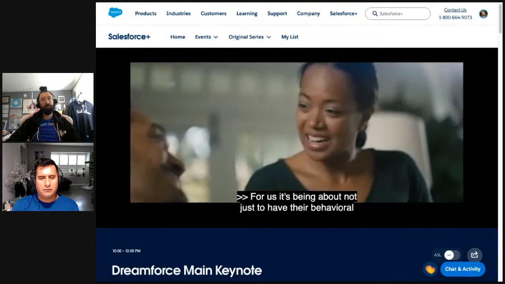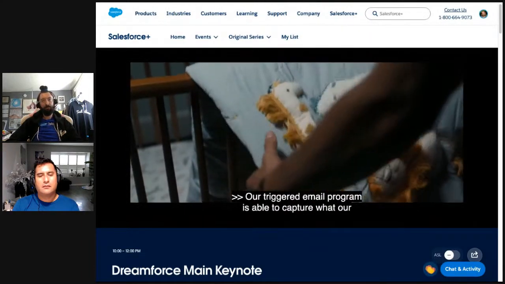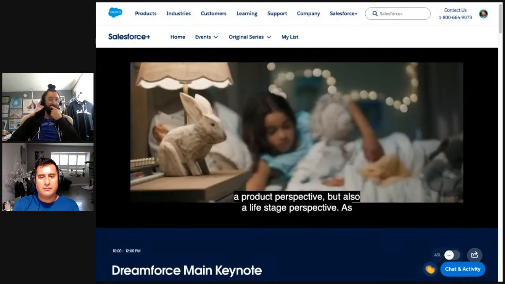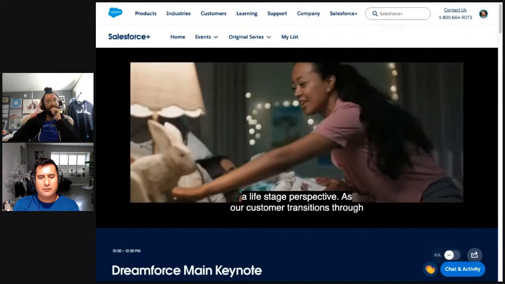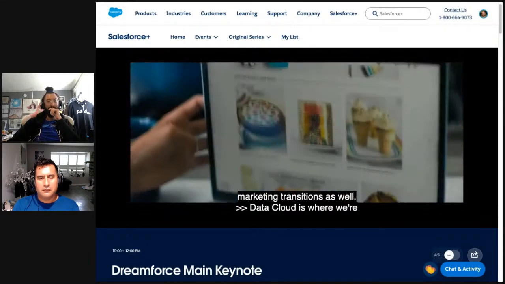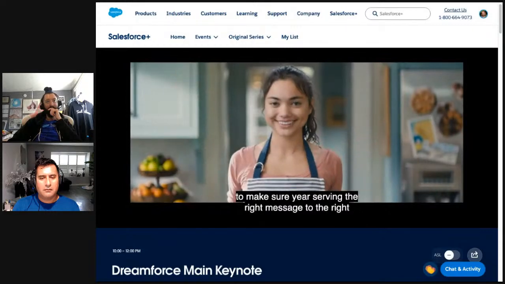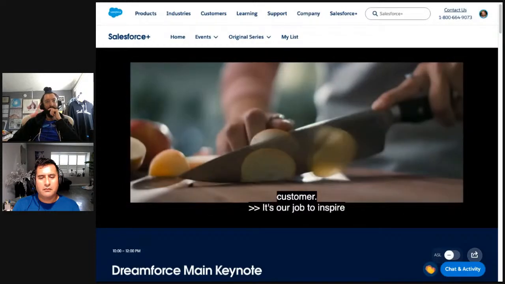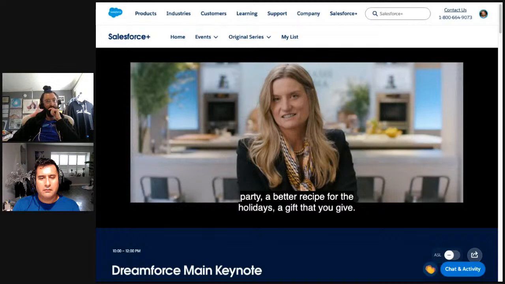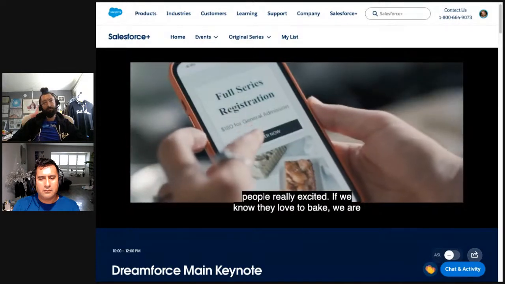Our triggered email program is able to capture what our customers are interested in from a product perspective, but also a life stage perspective. And as our customer transitions through different life stages, our marketing transitions as well. Data Cloud is where we're layering in our own data science to translate all these signals. Leveraging all of our data to make sure that we're serving the right message to the right customer. And it's our job to inspire them. Dreaming about the dinner party, a better recipe for the holidays, a gift that you give. That's the stuff that gets people really excited. If we know they love to bake, we are able to send personalized notes about the latest and greatest baking.